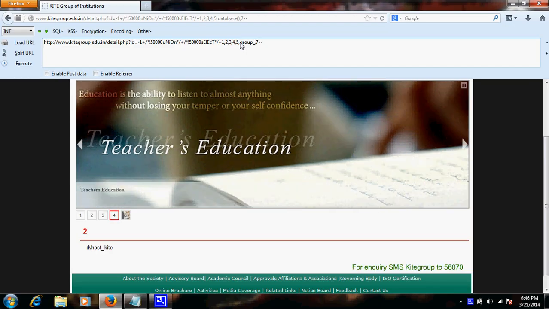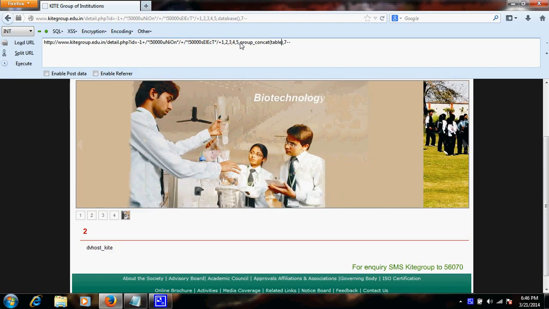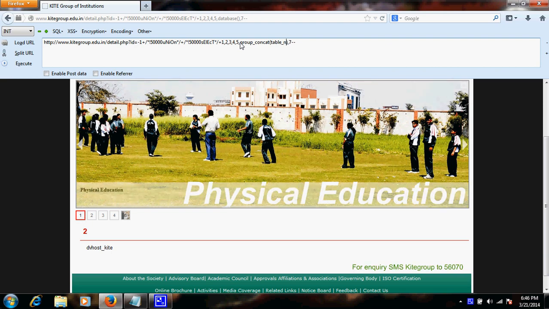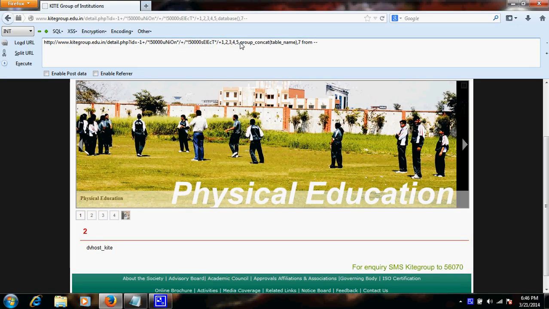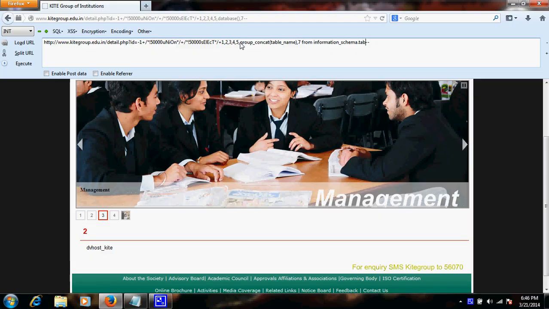Okay, let's move to the next step to find all the table information under the database. For that, I'm using the command group_concat(table_name) from information_schema.tables. So guys, we are ready, but what do you think, will it be working?